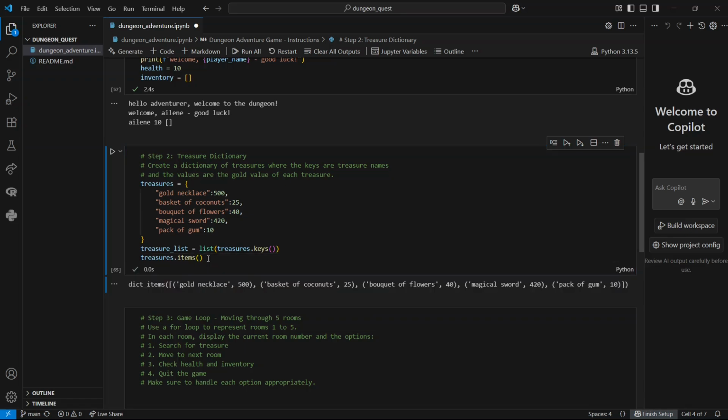What does treasures.items give me? It's a dict items object, right? And it's even weirder than the others. The dict items itself is a list of a bunch of tuples, right?